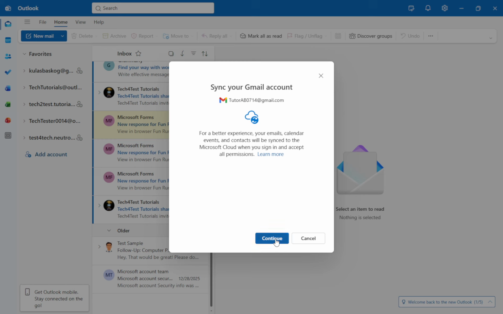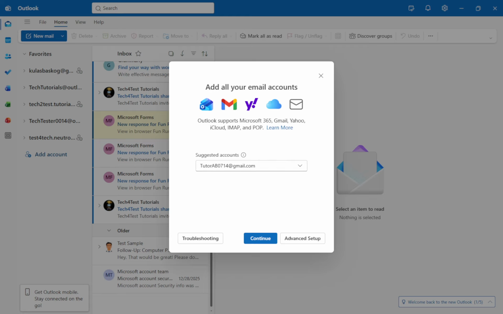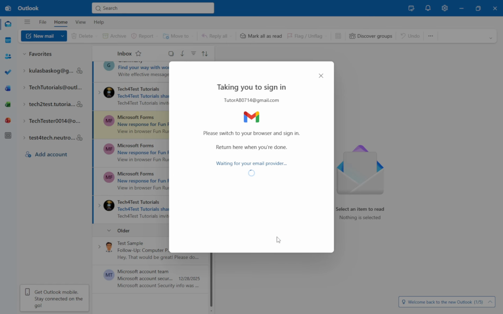Outlook will open a Microsoft sign-in window. When you see it, enter your Microsoft 365 password. If your organization has two-factor authentication turned on, you'll be prompted to complete that as well. This could be a code, a prompt in an authenticator app, or another verification method. Simply follow the instructions on screen to confirm your identity. These extra steps help protect your account, so it's worth taking a moment to complete them accurately.